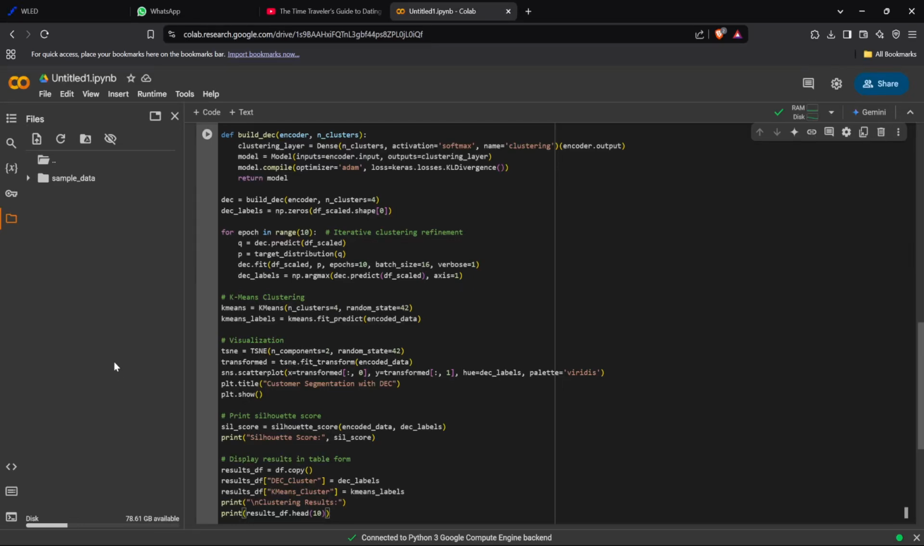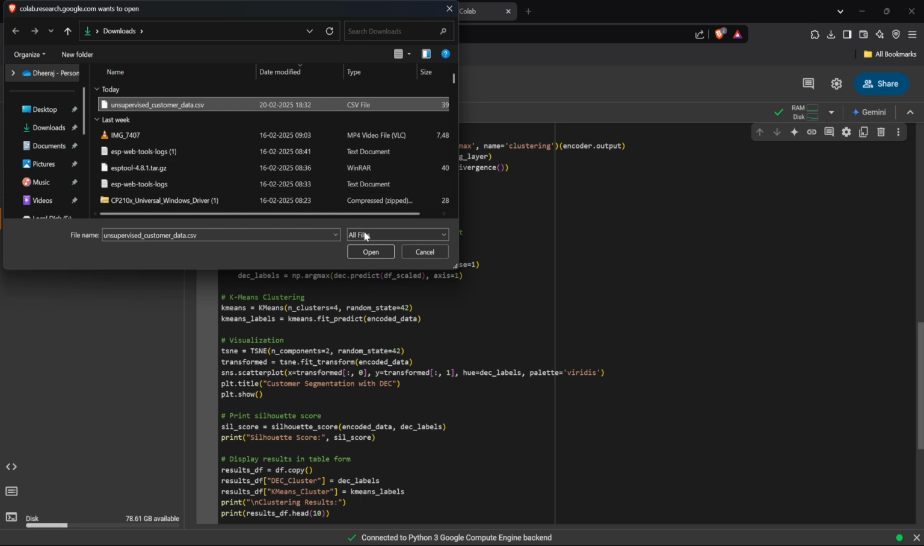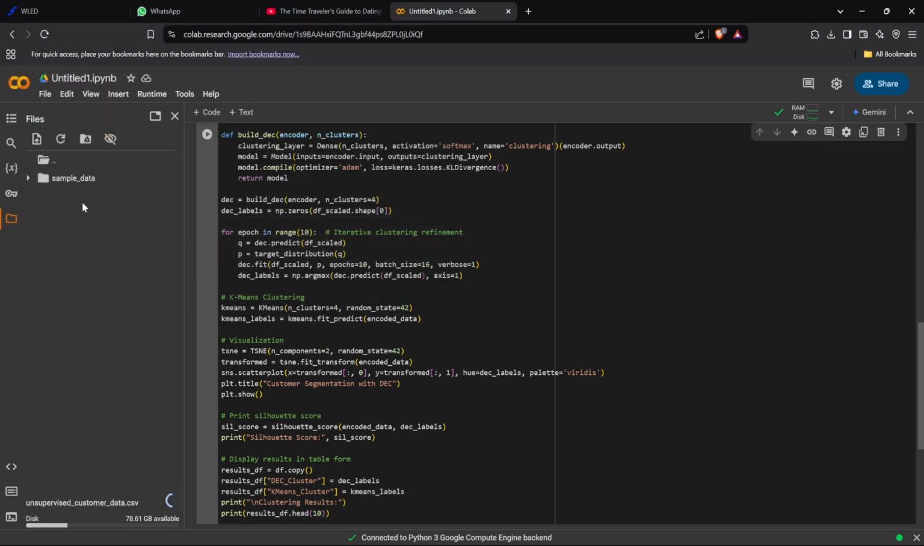Our project topic is Advanced Market Segmentation using Deep Clustering, targeting customers using deep learning. This code performs customer segmentation using a combination of a variational autoencoder and deep embedded clustering. It aims to group similar customers together based on their characteristics.